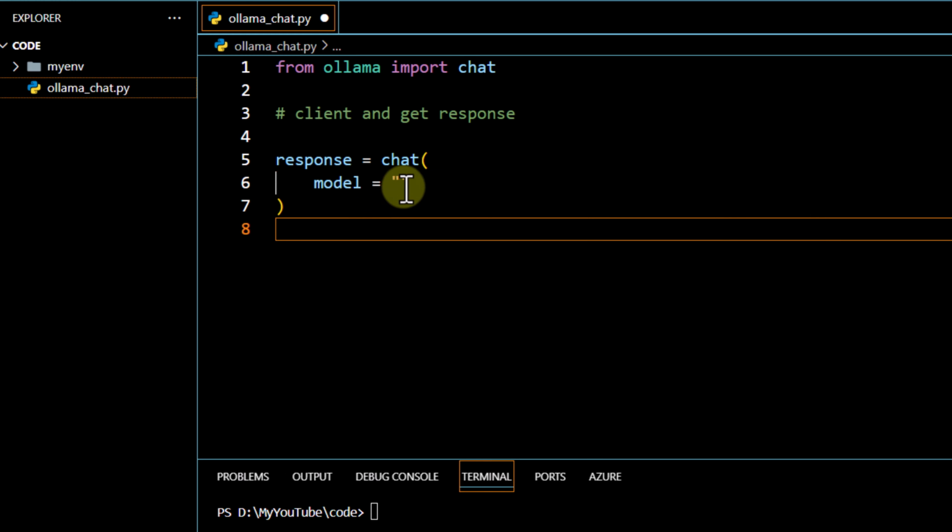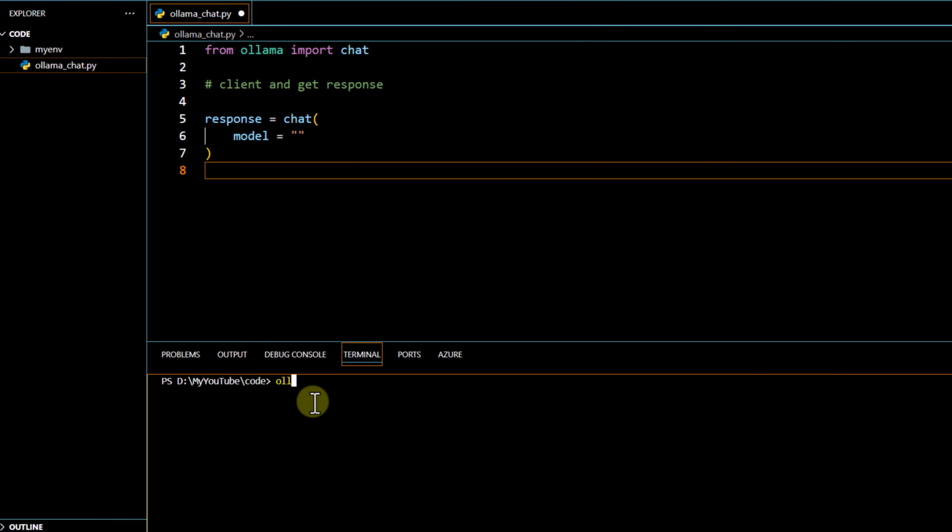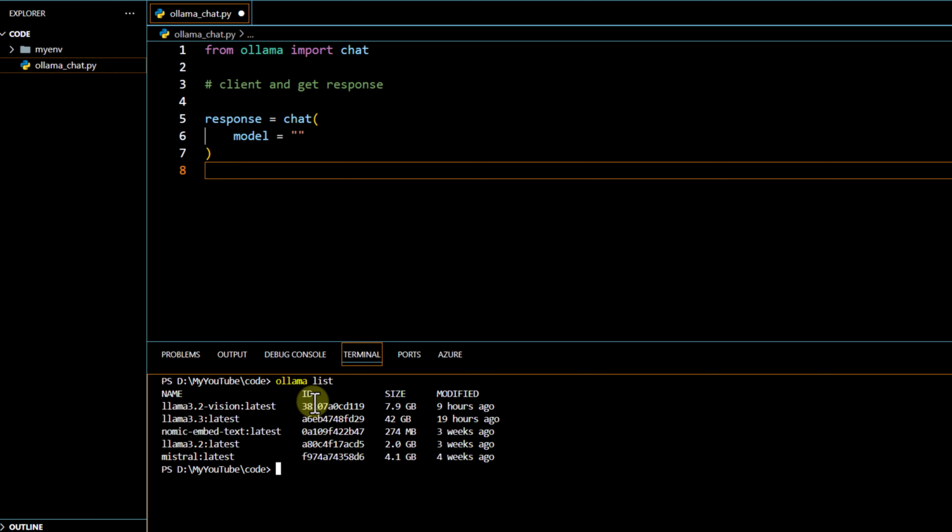Before actually passing any model over here, we just have to make sure we have some open source models available in our system, and that we have pulled them using Ollama. How can we check that? We can check by running just this command. Once you have Ollama installed on your system, you can see what kind of models you have on your system. As you can see, I have all these models, and I can use any of them and pass it in the model section.